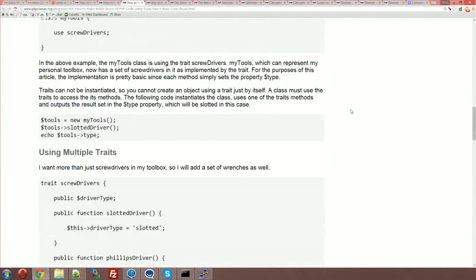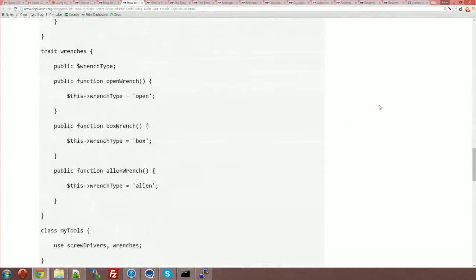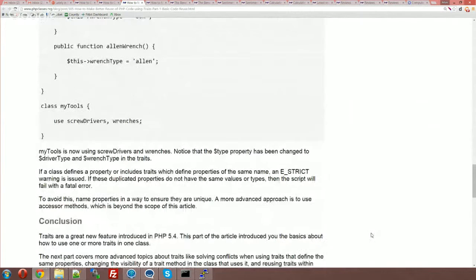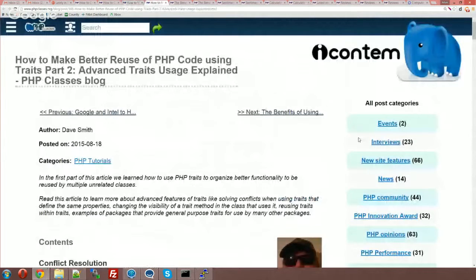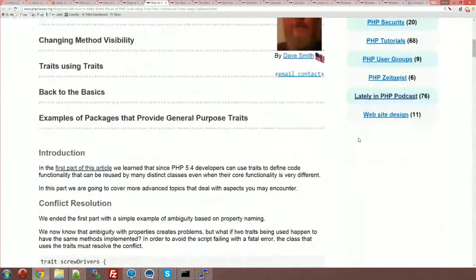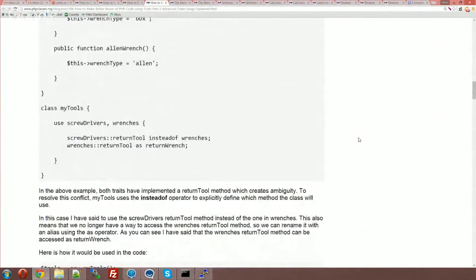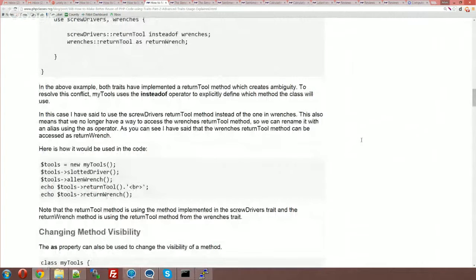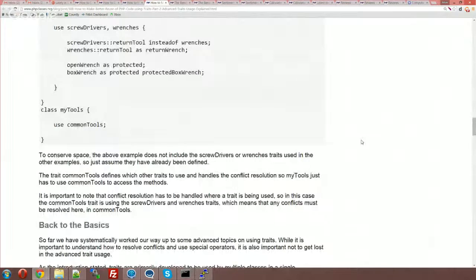Dave jumps in and explains traits thoroughly. Here's an example of how to use multiple traits in one class and stuff like that. And there is also the second part, about when you have conflicting traits and how to deal with that. So if you don't really know what a trait is or want to learn how to use them properly, both these articles would be a great way to start understanding them.